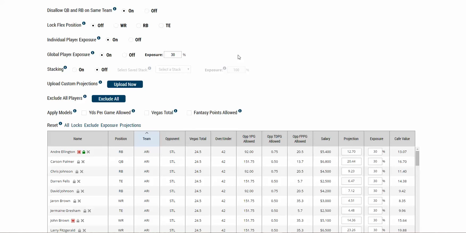This is very critical. Mitigate your risk, can prevent you from an entire meltdown one week. So definitely get intimate with global player exposure if you're running lots of lineups and GPPs. So all this is telling you is that it's telling the optimizer if all the players are set at 30%, if the player is not locked, no player will appear in more than 30% of your lineups. Now, in this case, Andre Ellington is locked, so as you know, he will appear in 30%.